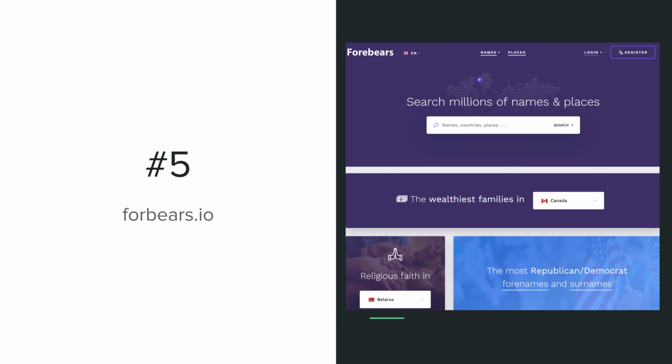Forebears.io is a site that globally gives you a name distribution, essentially, right? Any name, first name or last name, or as they call them, forenames and surnames, it will give you some information back about it, unless it's so rare that there's only like 1% of that name.